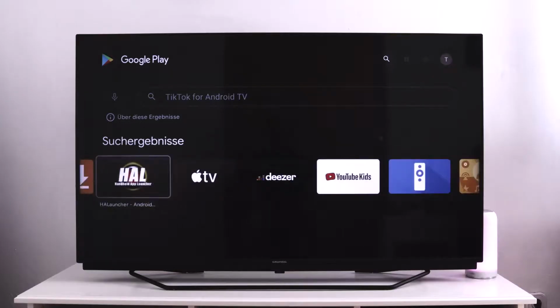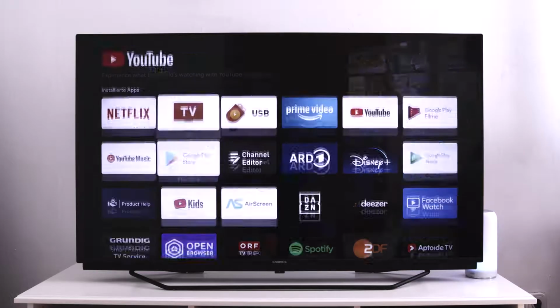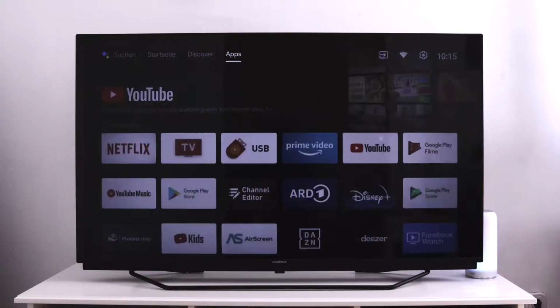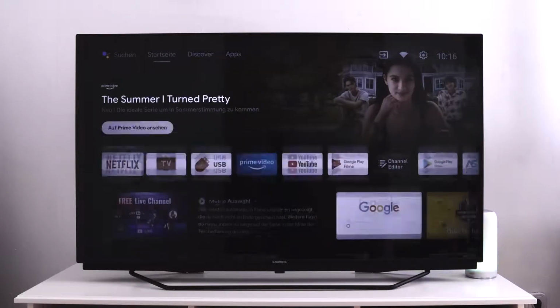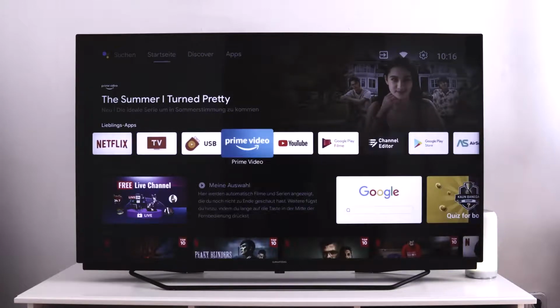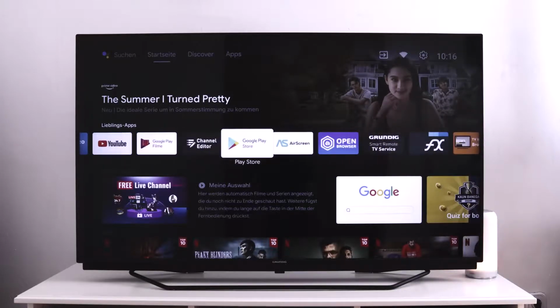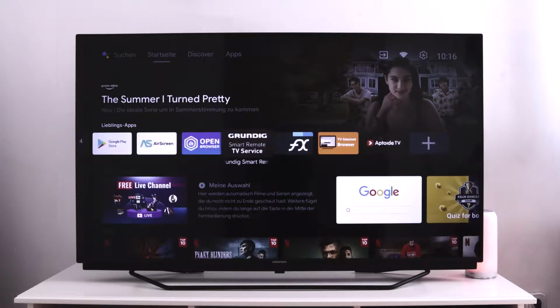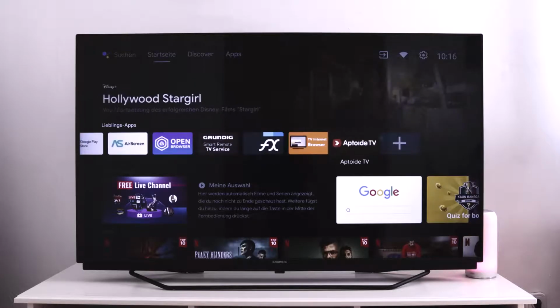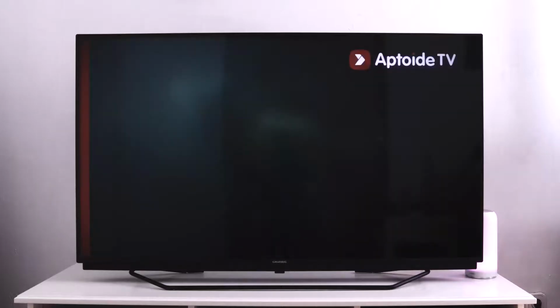What is the solution? The solution is, of course, you install Aptoide TV. At the end of the video we show you how you can install the whole thing. So we go back to the home page and here we have installed Aptoide TV. As I said, at the end of the video you can see how the whole thing is installed. We select Aptoide TV. This is nothing more than another store where you can download almost any app.